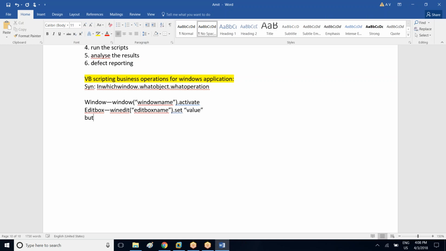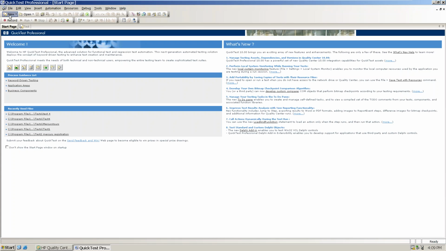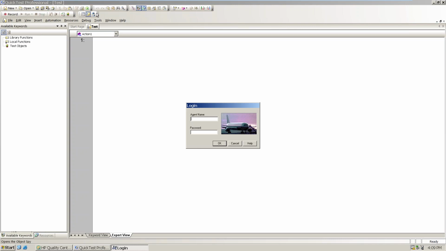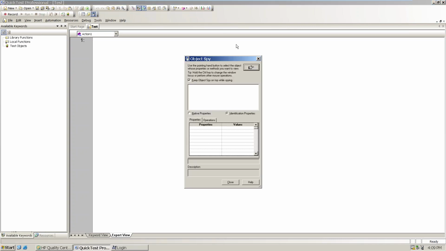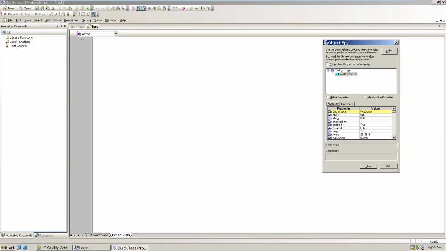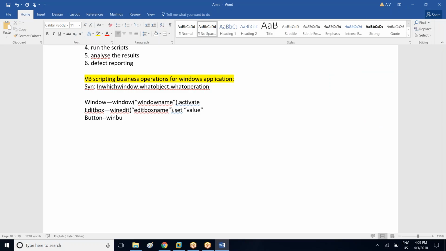Now, one is a button. You know what a button is? OK, Cancel, Help, those are all buttons. Whenever you see any button in the Windows application, first use Object Spy to check what it is. Click on the hand symbol and click on this OK. Now OK is a button. So if you see any button, you write WinButton of the button name, and you just go ahead and click on the button.